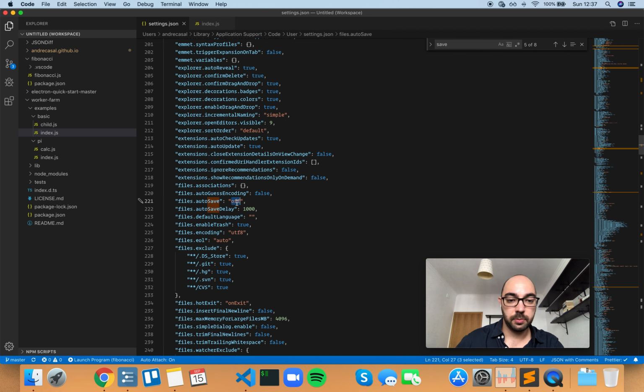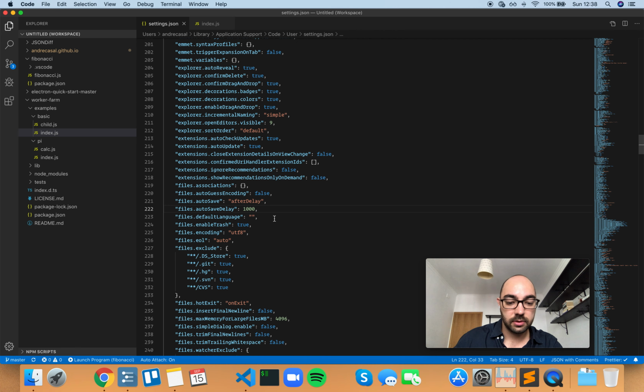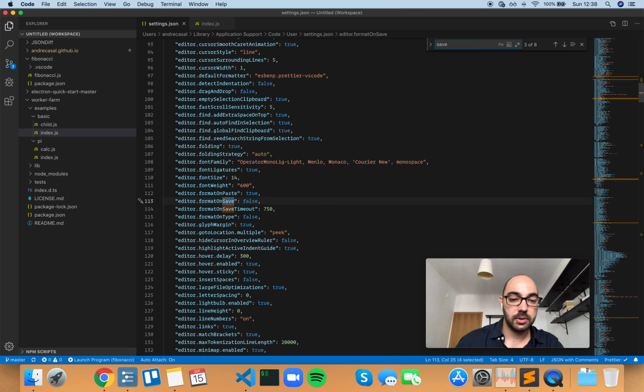Let's put files autosave to after delay. So every time we make a change to a file, after 1 second, it's gonna save automatically. And notice that I'm making changes, I'm inserting stuff, and it's saving, but it's not triggering the formatting of the document. But if I save manually, wait, did I turn that off? Right, I need to turn that on again. Right, sorry about that.